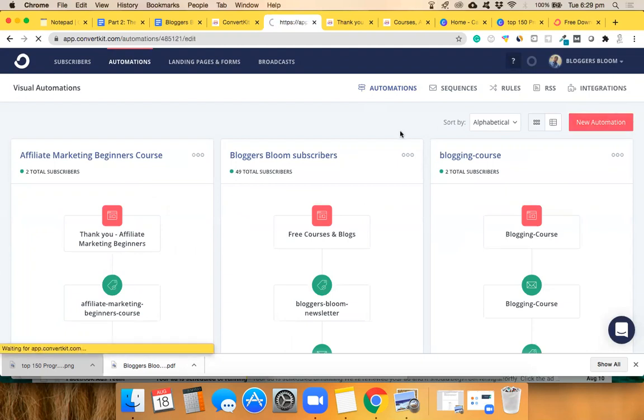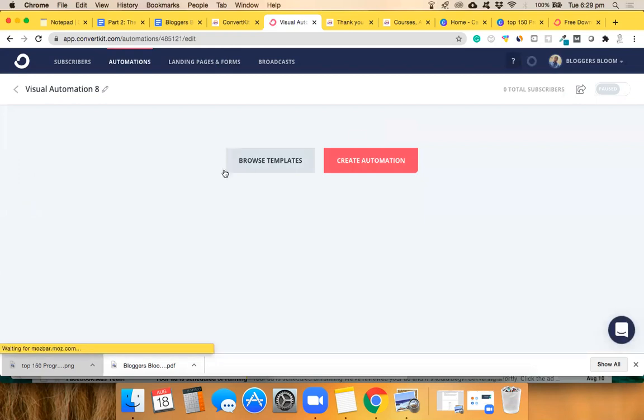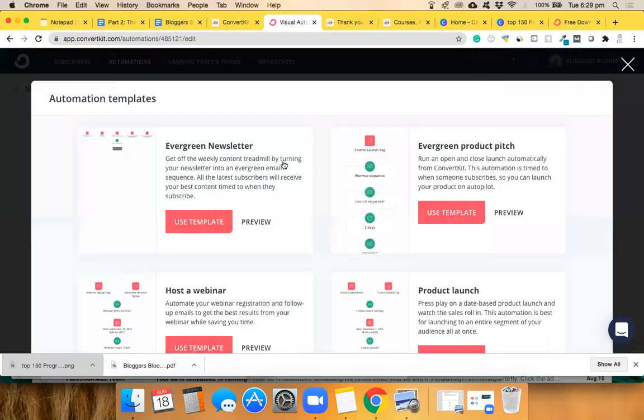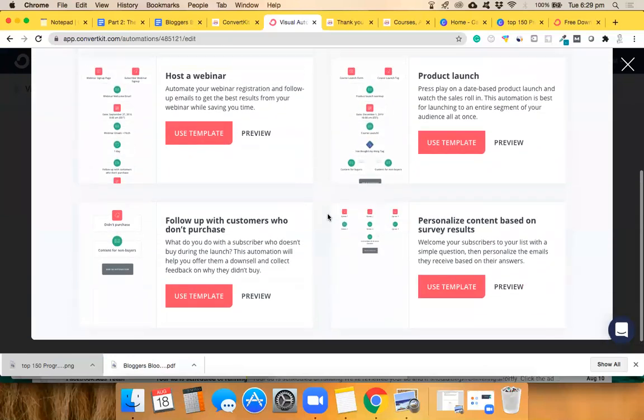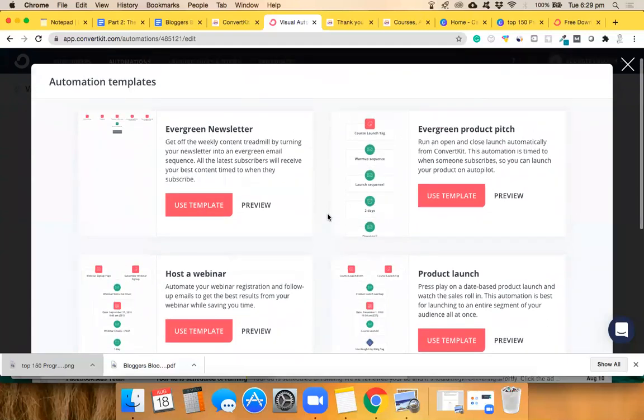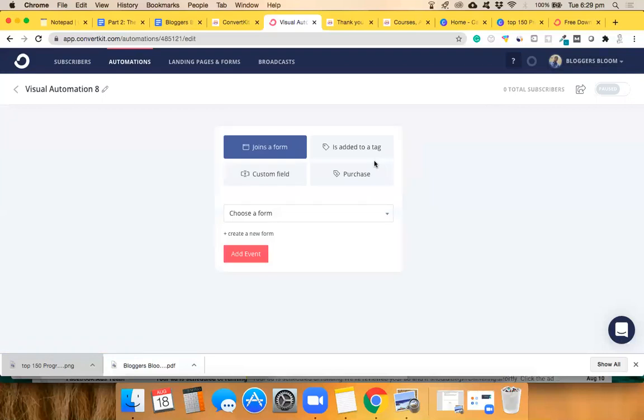Now you have the option of either selecting from some predefined templates, or you can create a new automation as well. Under browse template, you can see different kinds of automation which are already there, some predefined templates. You don't have to go through these, it may be confusing at some point. So go ahead and click on create automation.